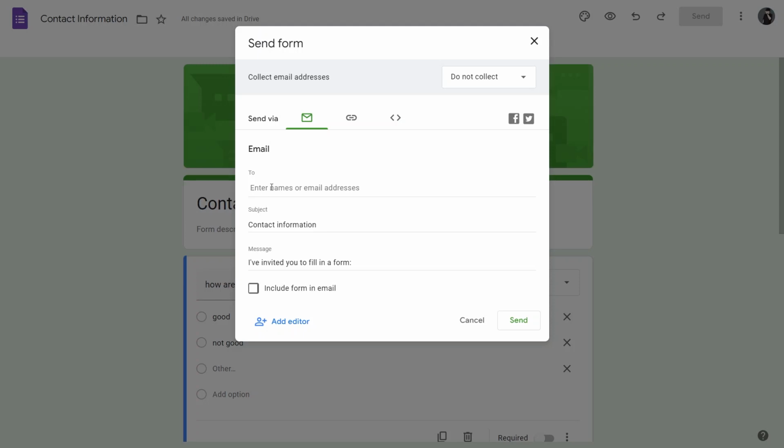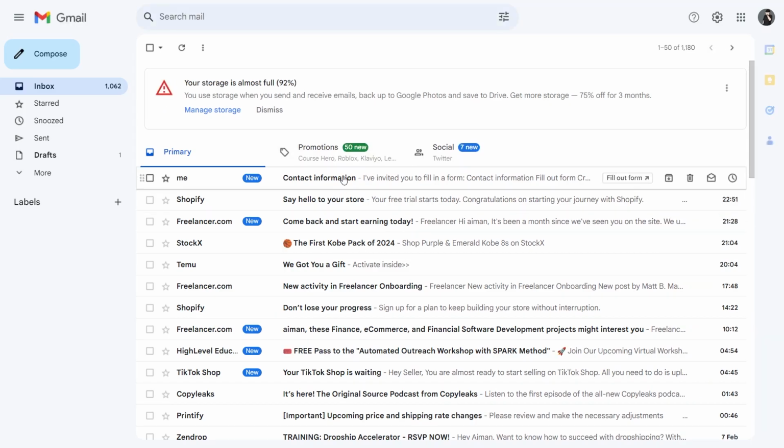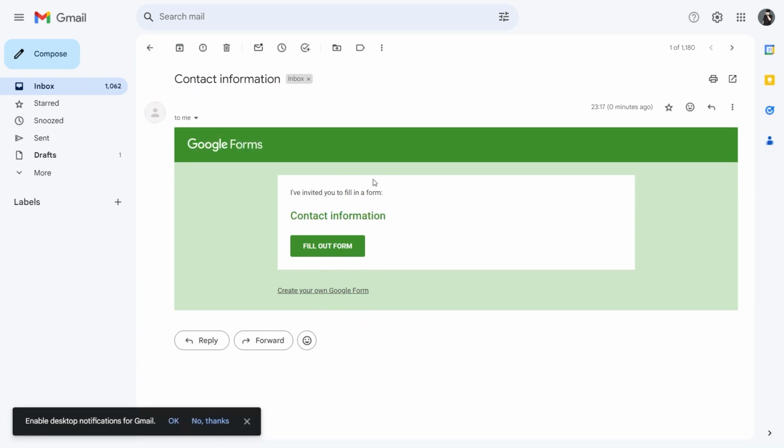Now here, add your email address that is linked to your Google site account. Once done, click on Send. After that, open another tab and from here, go to your Gmail account. Open the email that contains your contact form. As you can see, we have got our email.